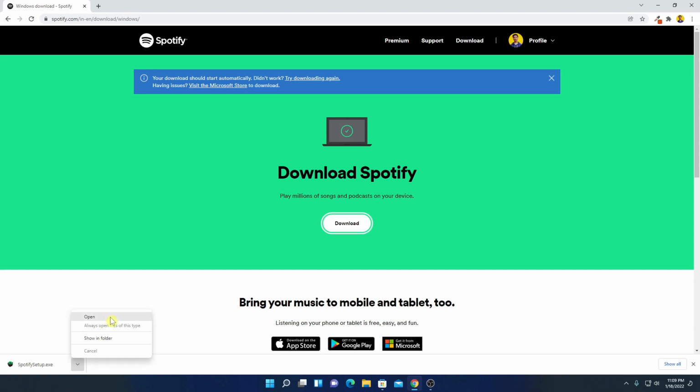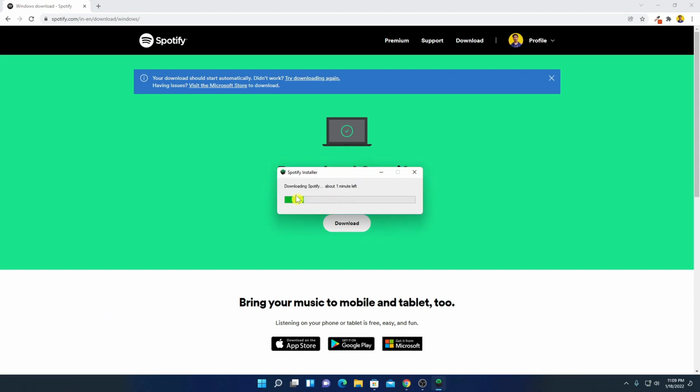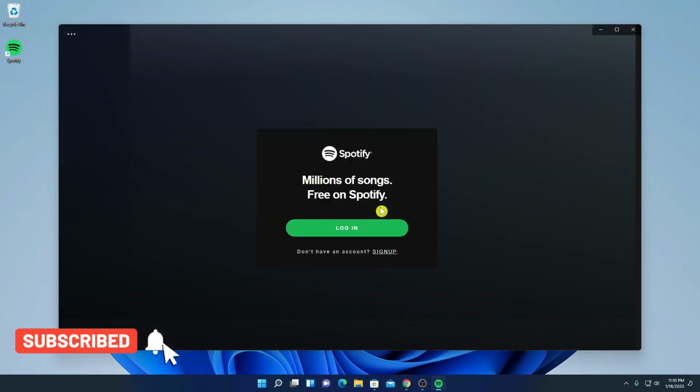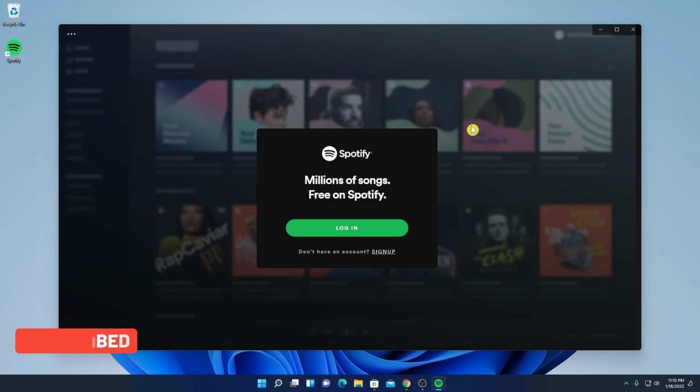Simply open this setup file. So here we have the Spotify installer, let me minimize the browser. And here you can see Spotify is installing and it will automatically get installed. Here simply click on login. Or if you don't have a Spotify account, then you can simply click on sign up.